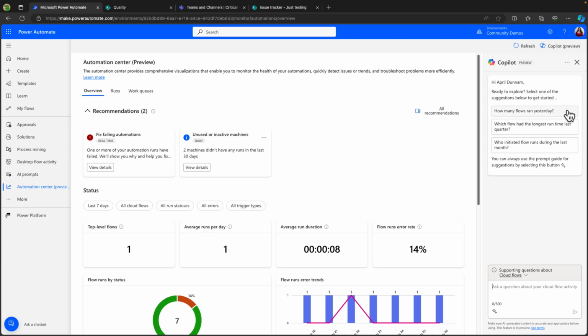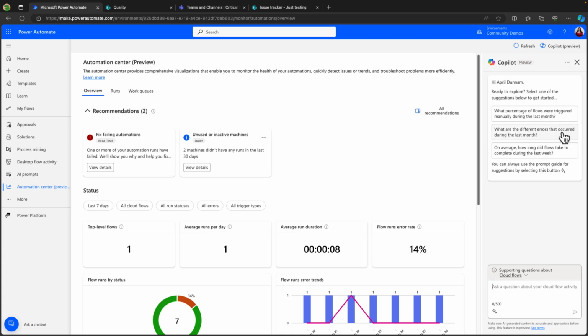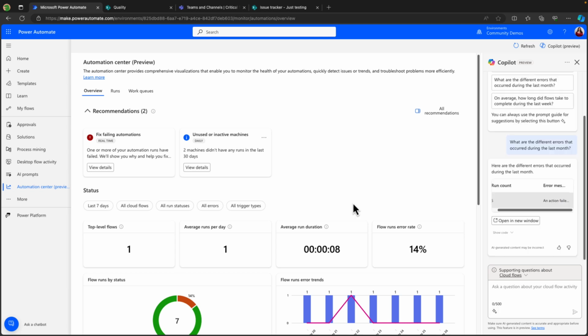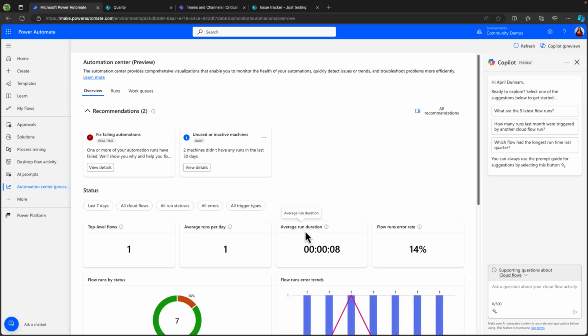So we can ask it things like how many flows ran yesterday, and it can go and look at all of the flow history that we have and come back with an answer of 1 in this case. We can even get more information about errors, like what are the different errors that occurred during the last month, and it will summarize all that for us. So not only do we have Copilot to help us build and edit our flows, we have it here to help manage and get more insights about our flows across our organization.